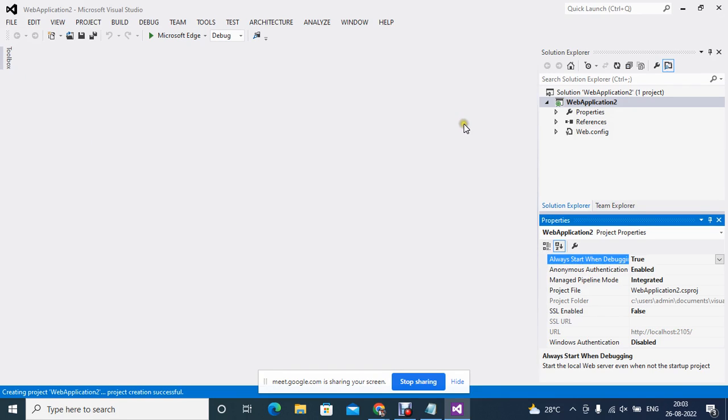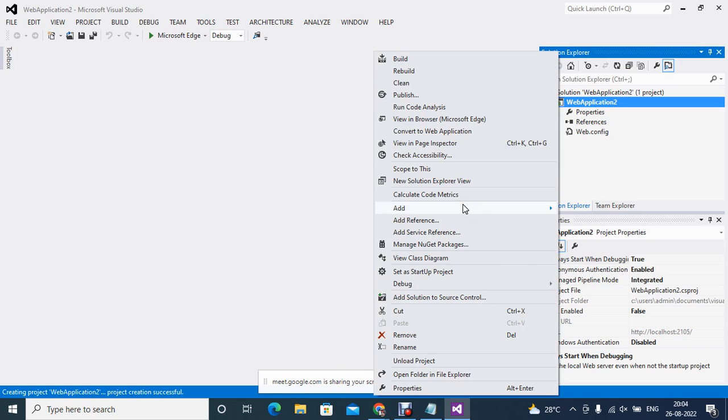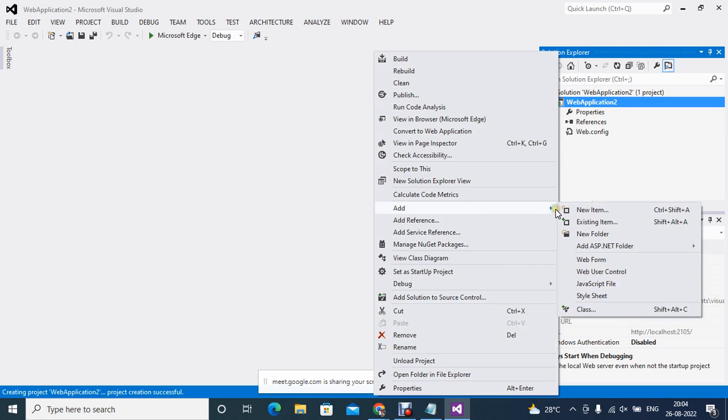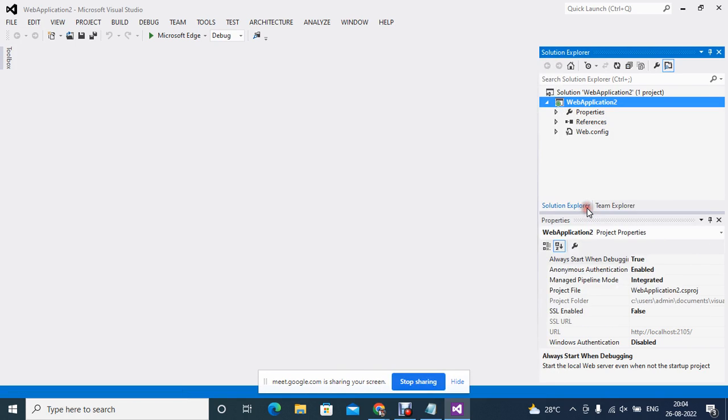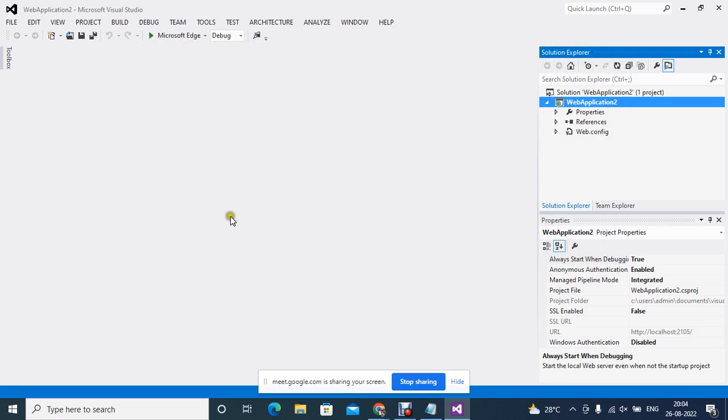Suppose I add one page here. I'm just showing you this, but in the coming classes we'll be learning step by step. I just want to show you the layers, how the layers are working. So see, the language is C#, and I'm taking the web part, a web form, and I'm just adding it.